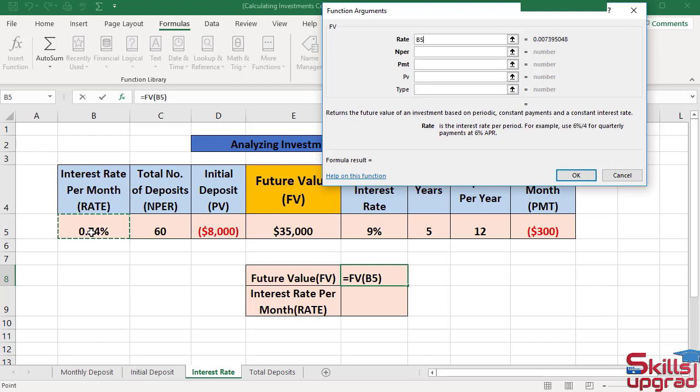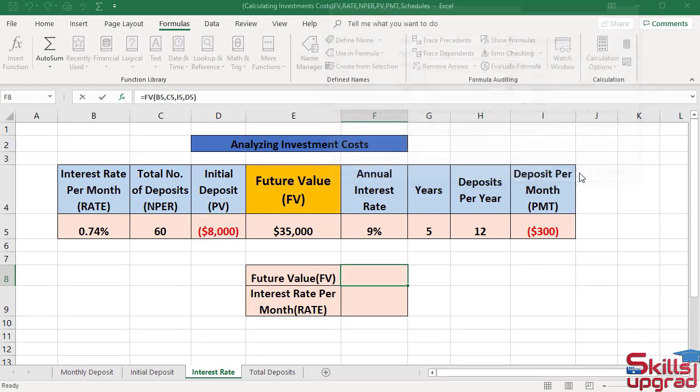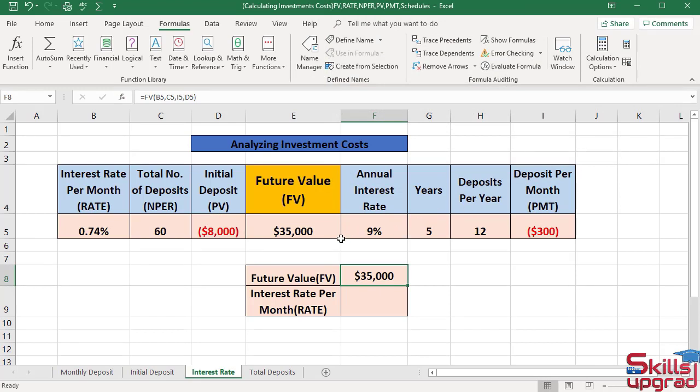In rate box, select this cell reference. Press tab key. In NPER box, select this cell reference. Press tab key. In PMT box, select this cell reference. Press tab key. In PV box, select this cell reference. Click OK. The values in cell reference E5 and in cell reference F8 are the same. This verifies that the calculated value of interest rate per month is correct.